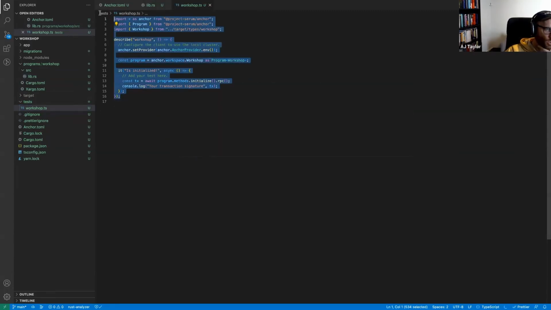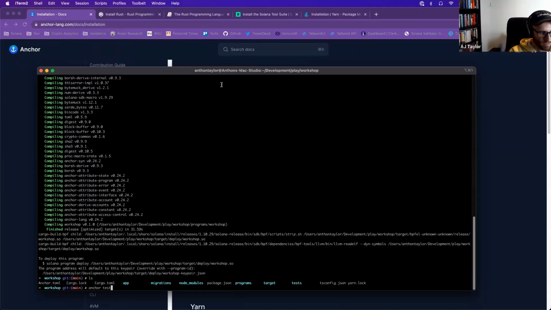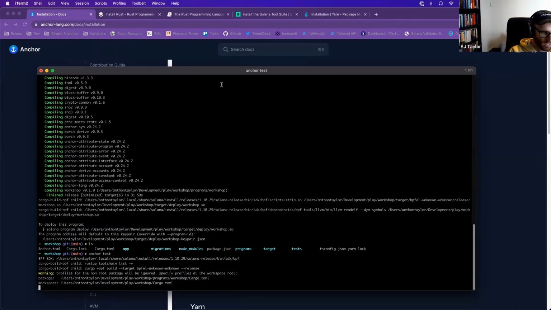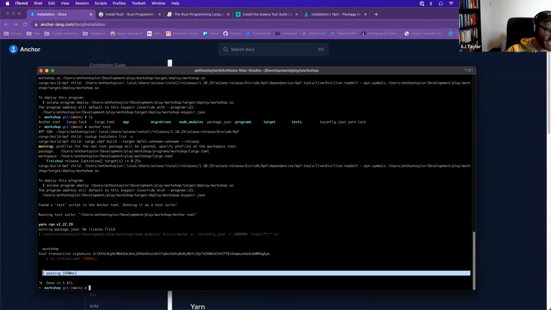So right now, this is the boilerplate code that you're going to have. But as you change instructions and add to your smart contract, you could add more to it. All this is doing is saying, I have a program. One of the methods or instructions is called initialize, and I want to call it. And I should get some type of transaction result when I run this. So if I go here and run anchor test, perfect. We printed out a transaction result, and we have a passing test.